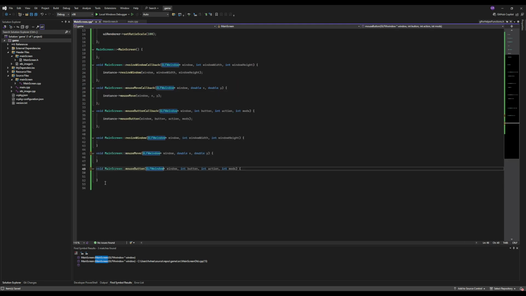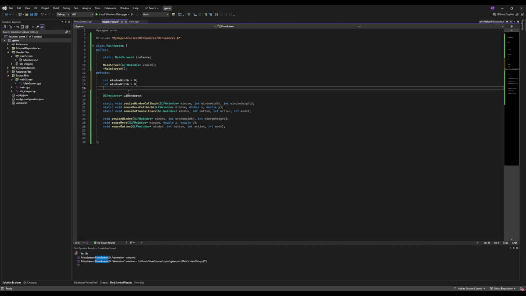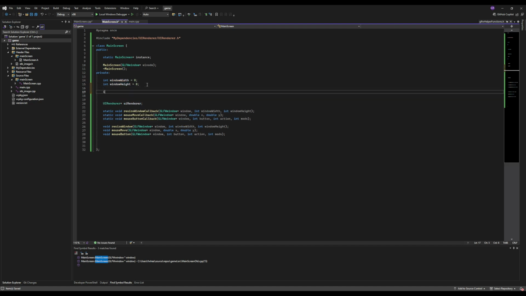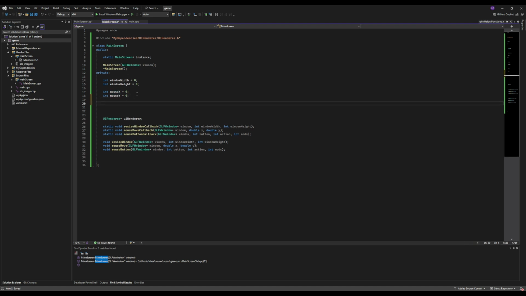Now we need to define variables so that when these callbacks are called, we can set a new value to them. We're going to have a variable called window width, which we're going to set to 0 by default. Same with window height. We're going to have two more, one called mouse X, another called mouse Y. Next, we're going to make two booleans. One called mouse button down, set to false by default.